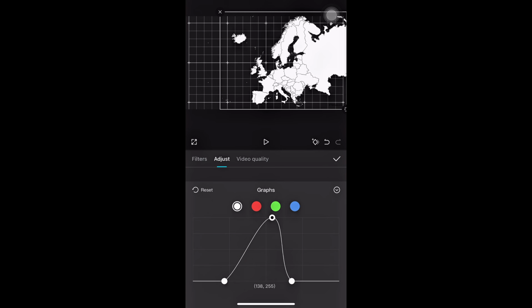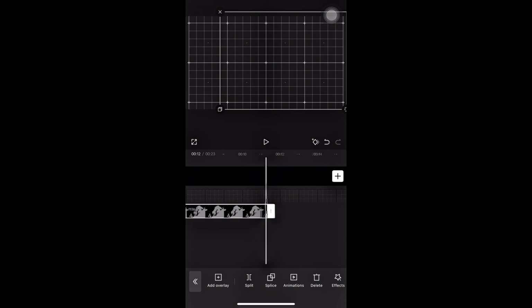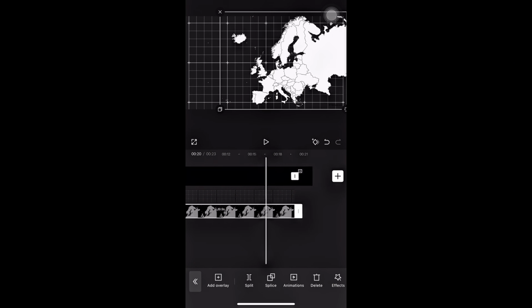The colors look perfect now, nice and bold. Next, I'll increase the duration of this map clip so it stays on screen a bit longer. Just tap on the clip, then drag the edge to extend it. Super simple.